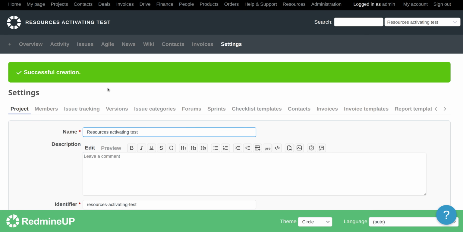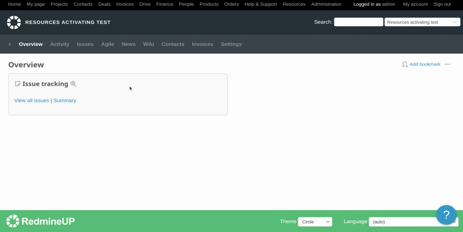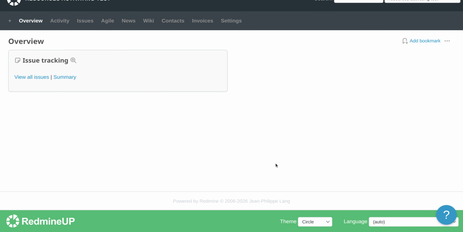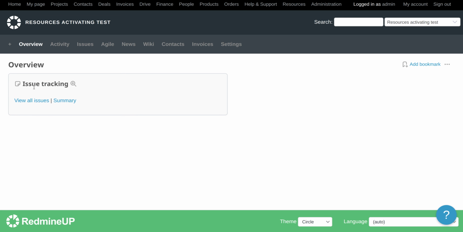Okay, so currently we have some plugins already enabled, and the budgets is going to appear here into the overview page. Actually, it is overview tab here in Redmine. Okay, so currently we have only issue tracking, and that's it.